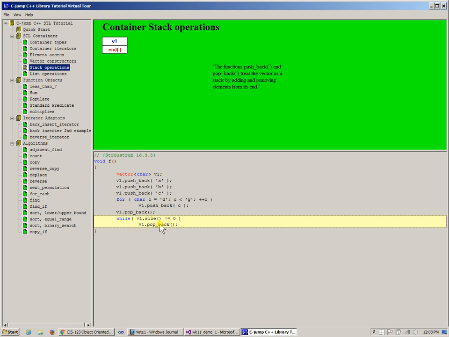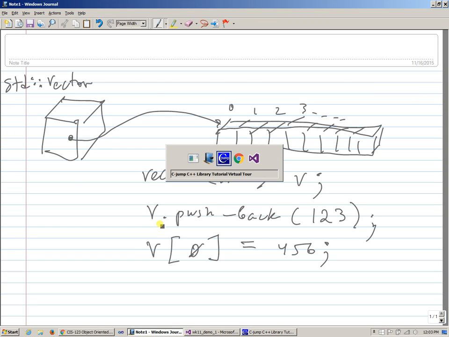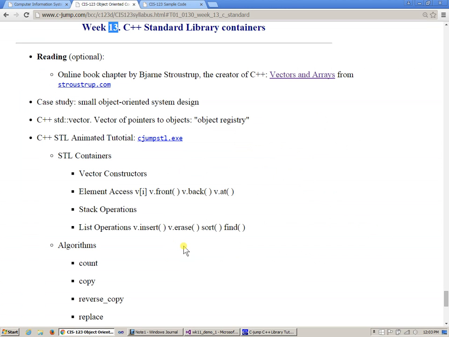You can run wild with ideas of what you can do with vectors, and it just really is a very nice way of organizing your data, and I will show you one more piece of it, which is list operations.